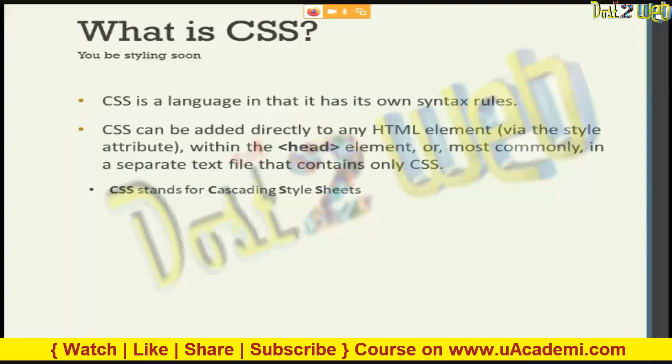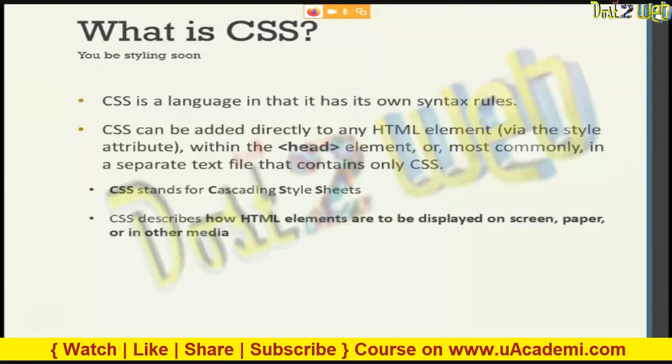And CSS, as I said, stands for Cascading Style Sheets. CSS will describe how HTML elements are to be displayed on the screen, paper, or in other media. As I mentioned at the start, CSS is how you do the presentation. How the appearance of your HTML page will be, you are going to define. So you can display on the screen or the paper or the media, however you want.